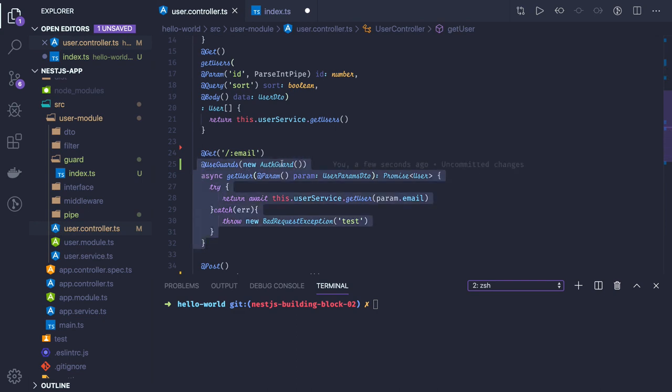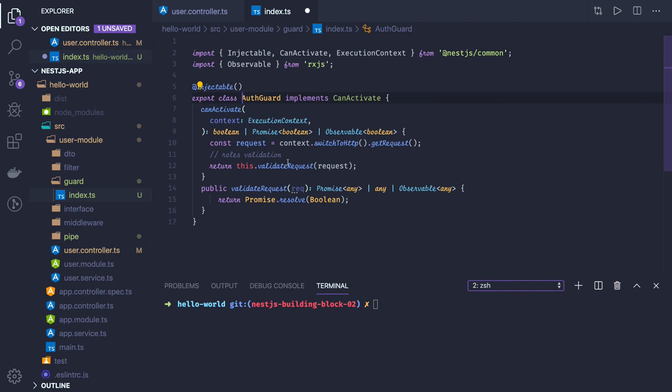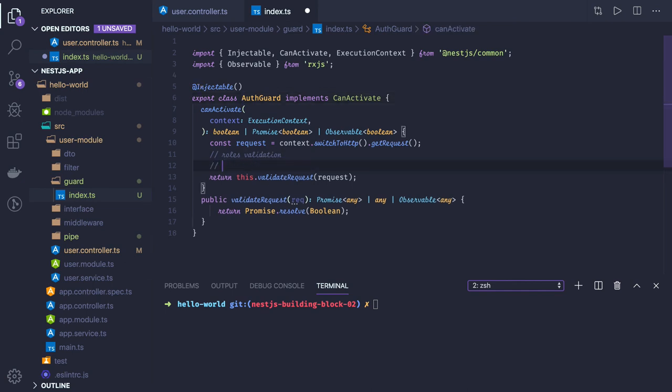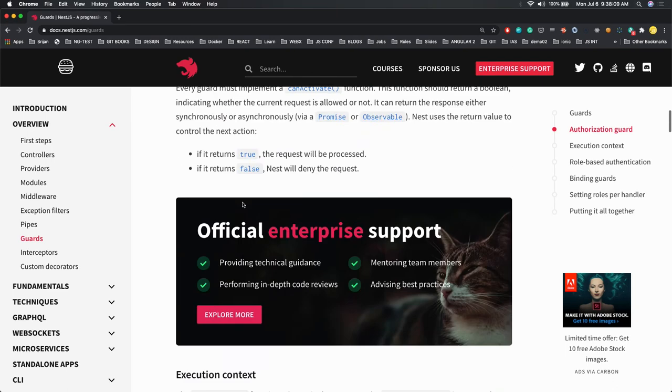So for this particular route, this guard will do some pre-validation check. Okay, some routes are only allowed for a particular administrator and all. Here in the validate request, you are getting the access to the request object. Here you can check all the required things. Okay, so this is about the guard we have.